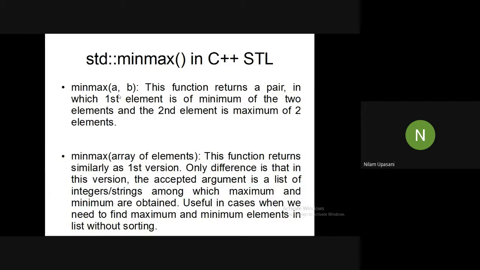Either in two numbers you can find out min and max, or you can find it out in a list or array. Okay. So this function returns a pair as output, similarly to the first version. The only difference is that in this version the accepted argument is a list of integers or strings. Here we are giving array elements.